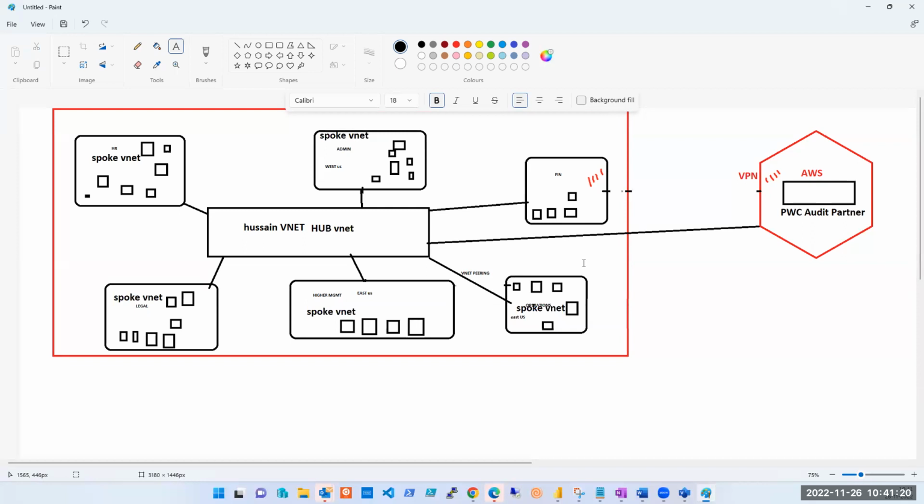Is it clear? As this is about to finish, I will stop the session and we'll start it immediately without any break using the same link. Anyone has any doubt, by the way, in this one? Yes. VNet peering is not transitive in nature, right? Then how is this working here? Is it because of the hub and spoke?